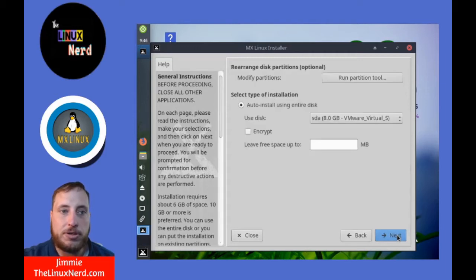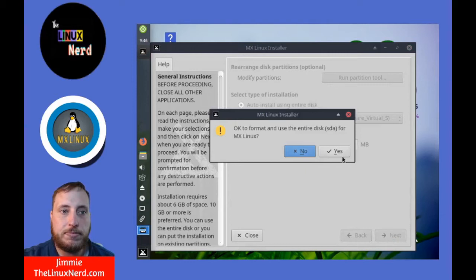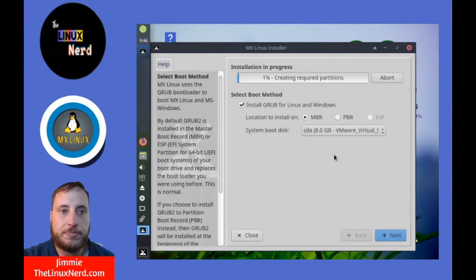We're going to leave the partition the same. We're going to make sure we're using this SDA virtual VMware image right here. We're going to click yes. We can see it going ahead and creating the required partitions, formatting the root partition, now creating the directories, copying a new file system.